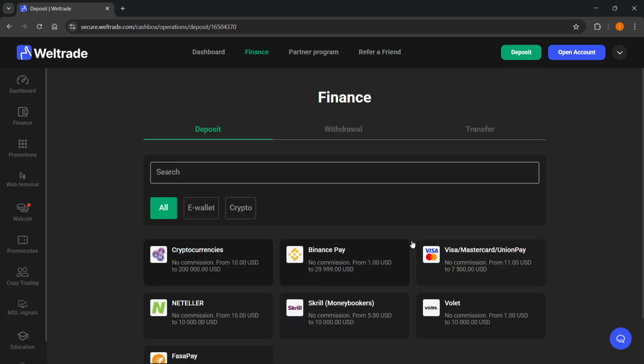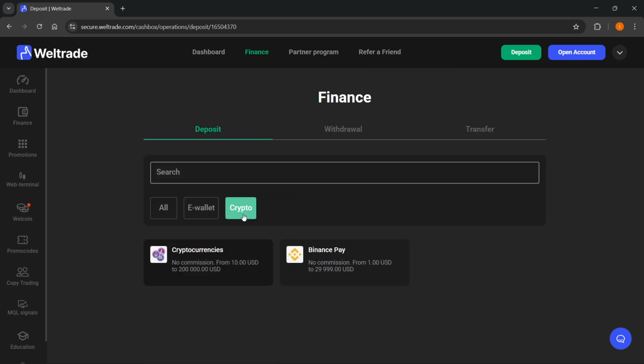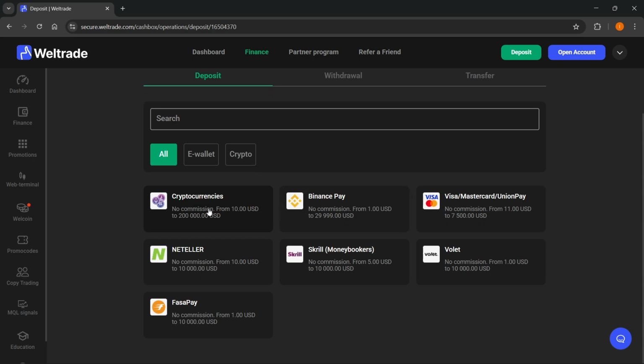And then here you have to select one of the deposit methods available. So you have e-wallets, you have crypto, or here you can do whatever you want. So here you have, as you can see, cryptocurrencies, Binance Pay. You could use a card like Visa, MasterCard, Union Pay. You could use Neteller, Skrill, Volat, or FaceApp. Okay, so it's completely up to you. I'm just going to show you how to use some of these here. So it's actually very convenient. Whichever method you choose, you can just follow the steps on your screen and you'll be able to deposit easily.